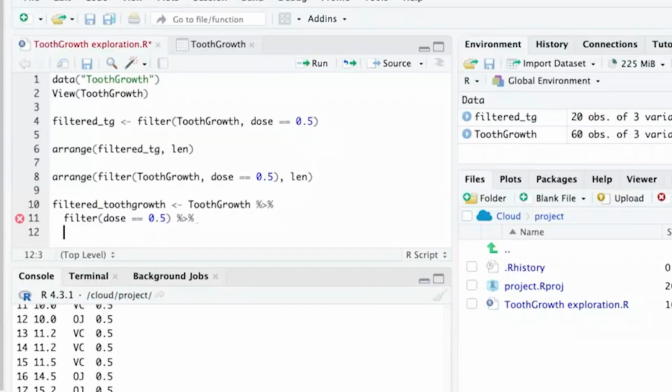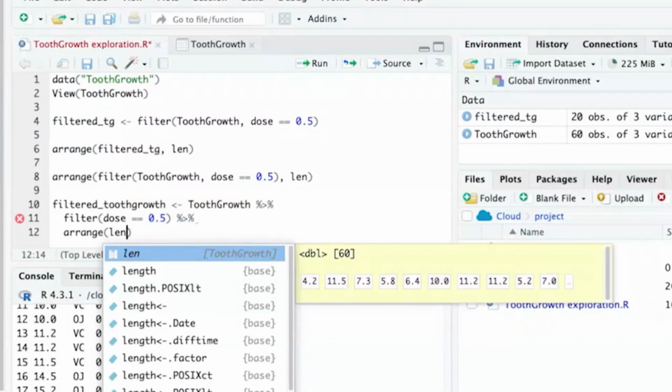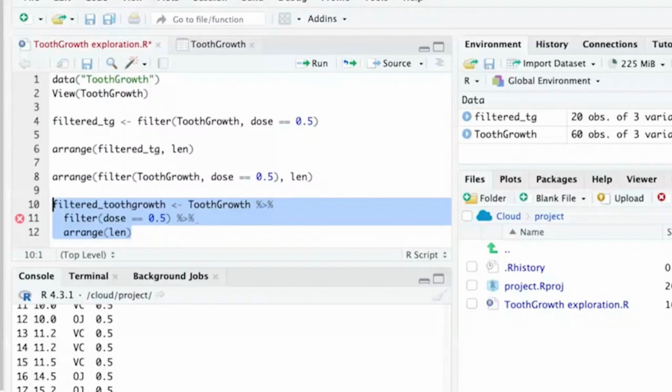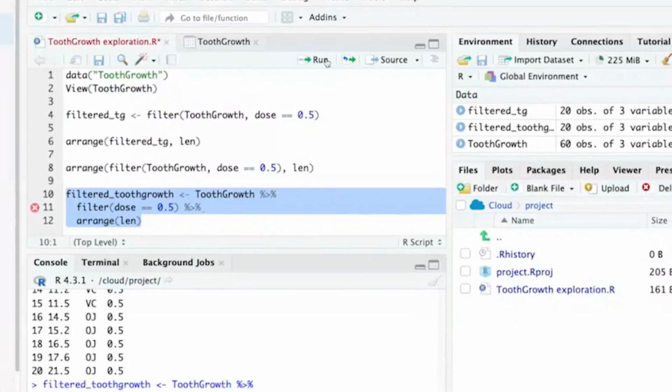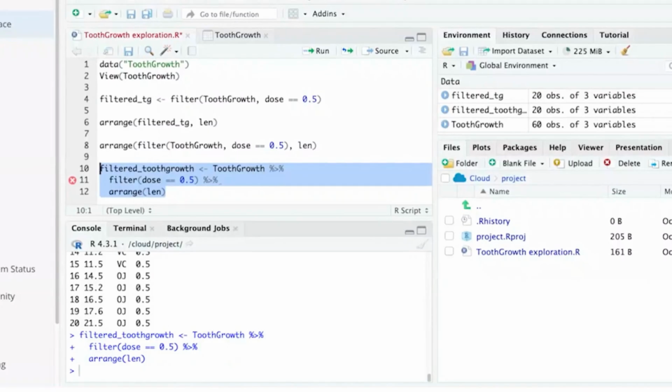All right, let's finish up our pipe on a new line with the arrange function and sort the data. Since this is our last line of code, we don't need a pipe operator. Finally, click Run. Our pipe is set up to call the dataset, and then filter the dataset, and then sort the dataset. All three methods work, but you can see how pipes help make your programming more efficient and less cluttered. This means fewer chances for mistakes and better readability for anyone looking at your code.